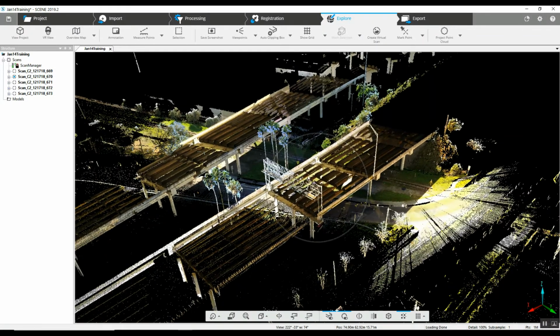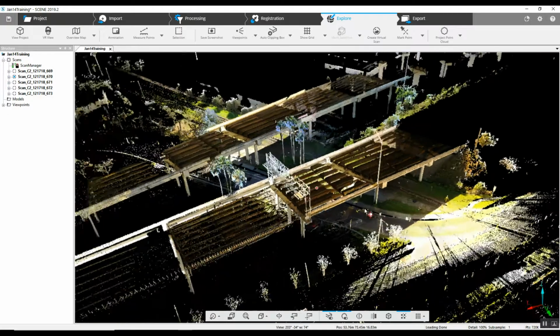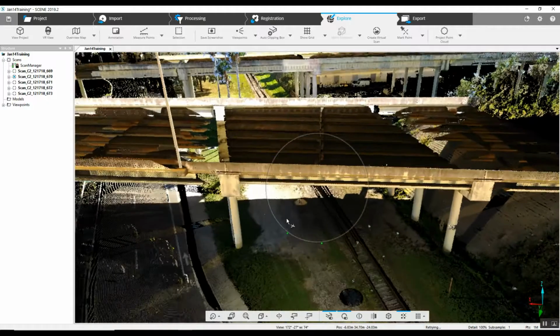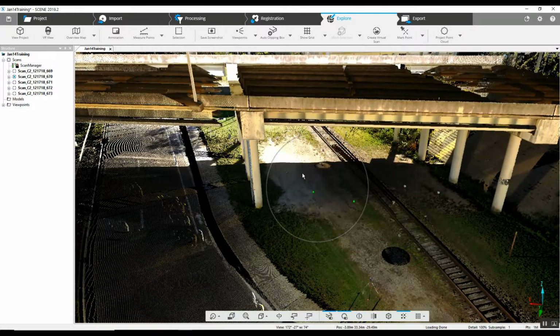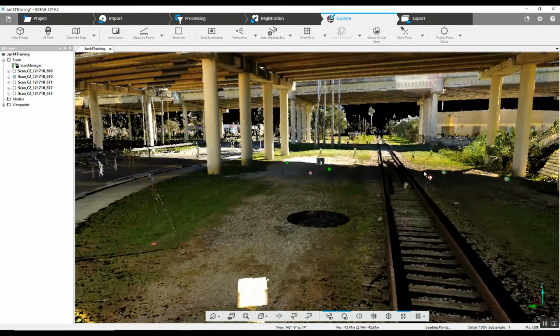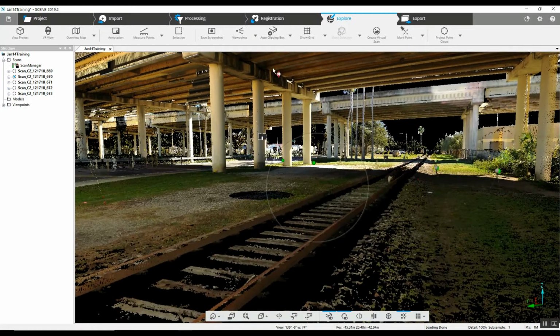We can begin with just an overall shot here of the project by just adding a viewpoint. And then as you feel that we've got important areas to take a look at, we just continue to add them.